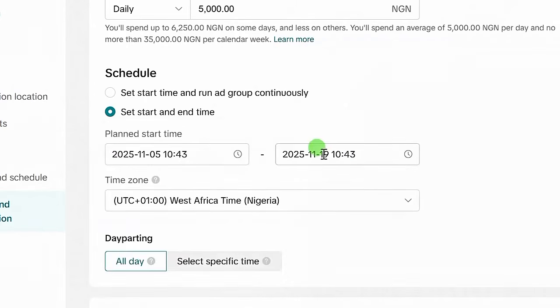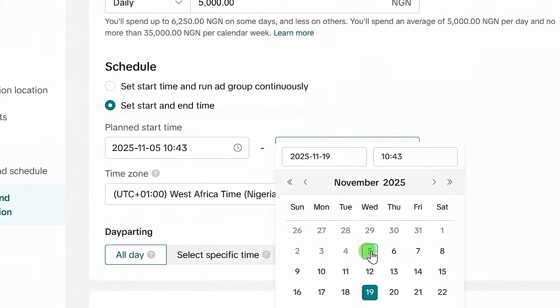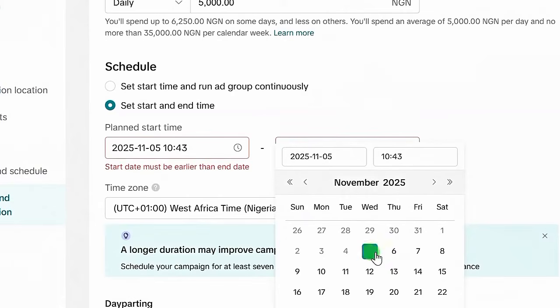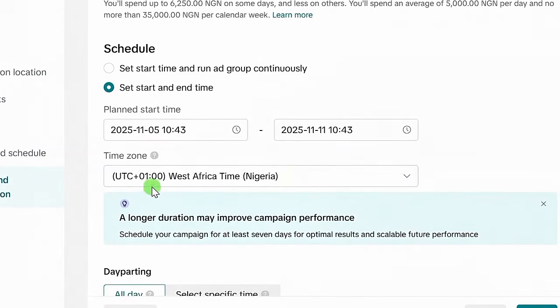Then the end time, just click on this particular one. You can set the calendar. Today is 5th of November at the time of recording this video. So I want this to end on 1, 2, 3, 4, 5, 6, 7. I want to run it for 1 week. Now you will see your time zone here depending on your location.